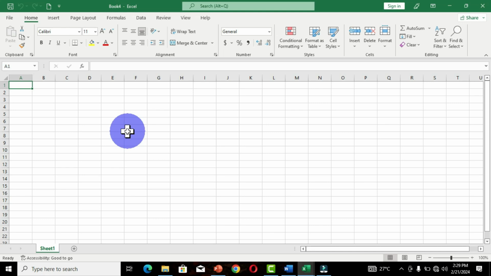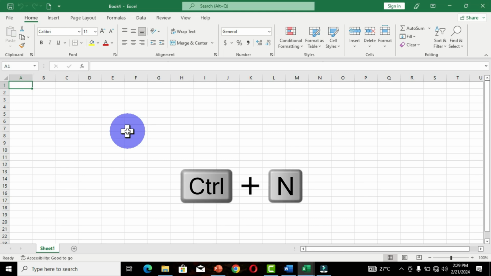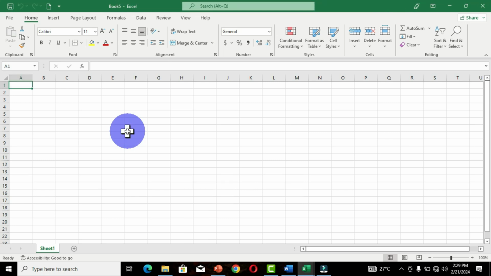You can also use the keyboard, and that is Ctrl+N, and this also creates a new workbook in Microsoft Excel, and we have the file name as Book5. So these are some of the ways you can utilize anytime you want to open a new Excel workbook to analyze and manipulate your available data.